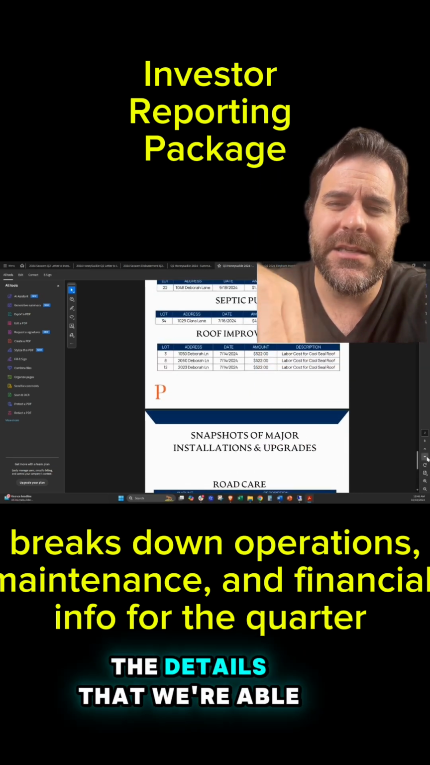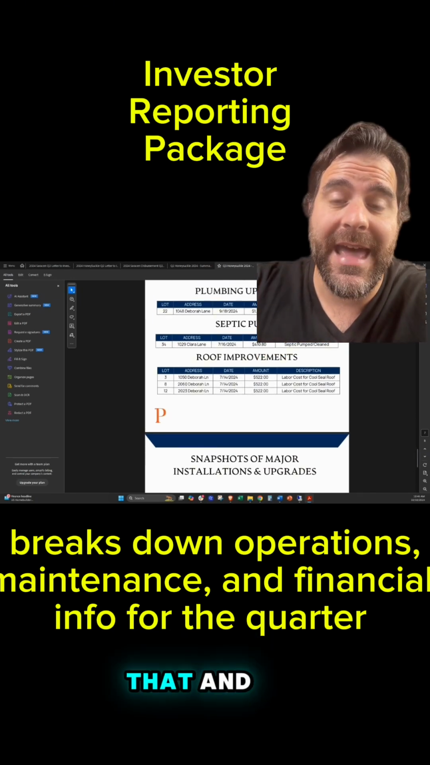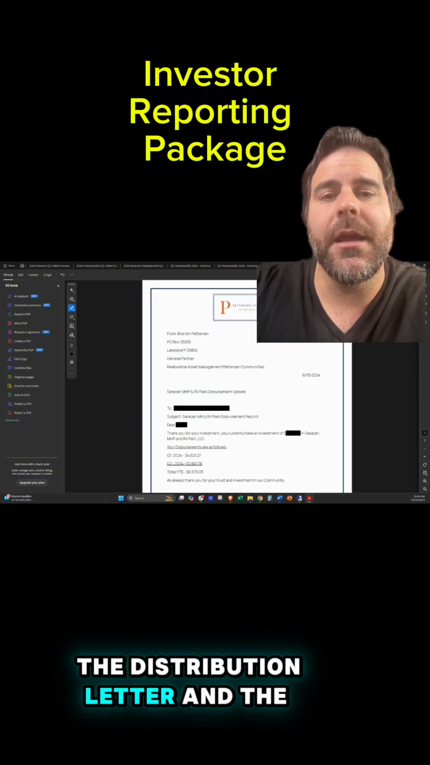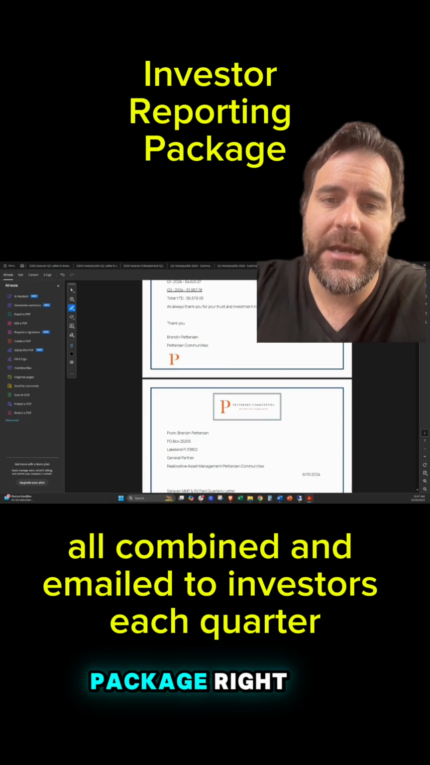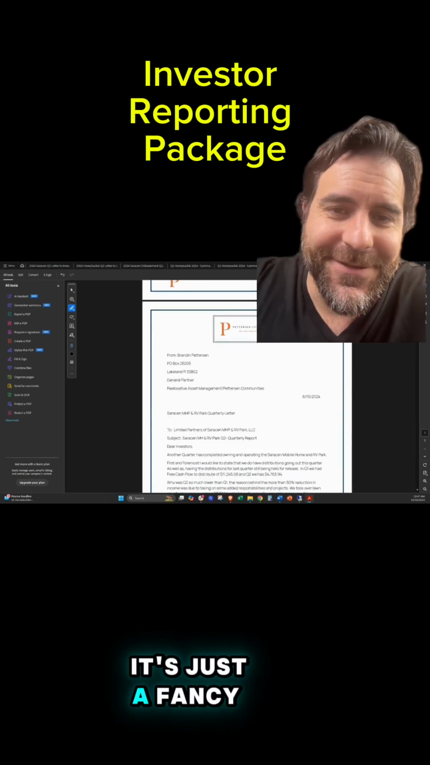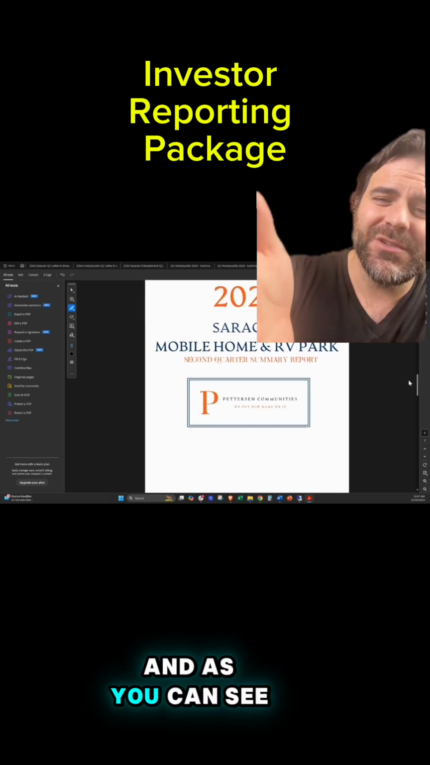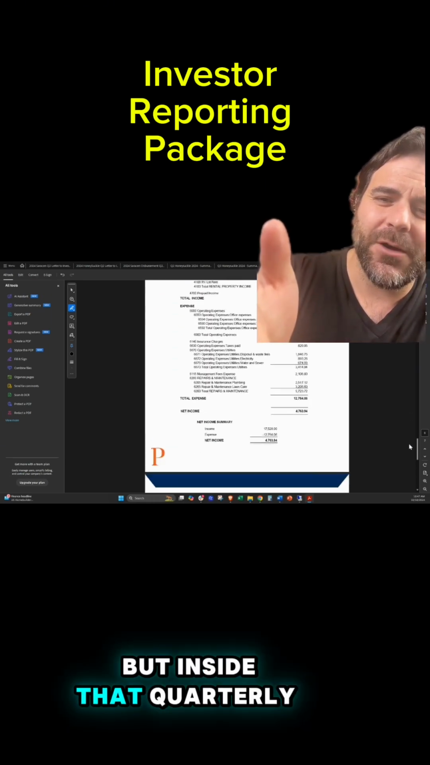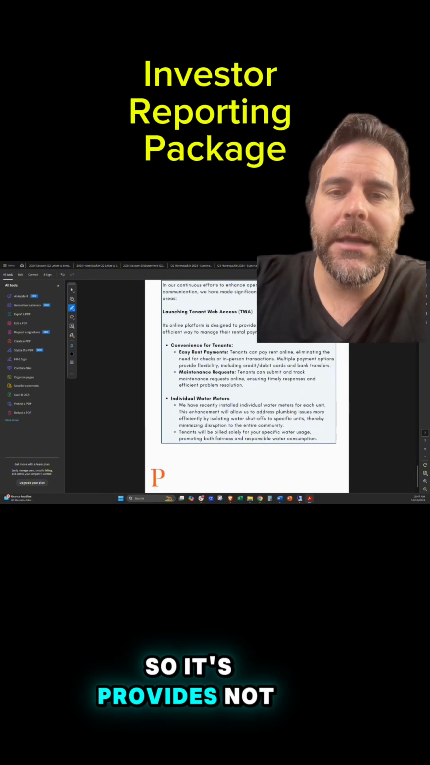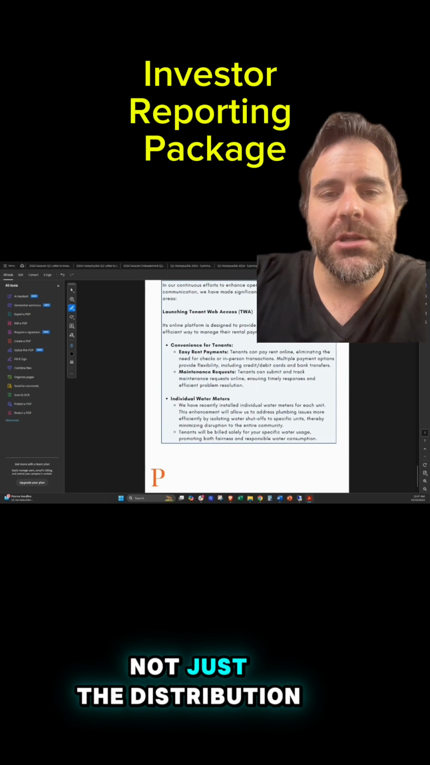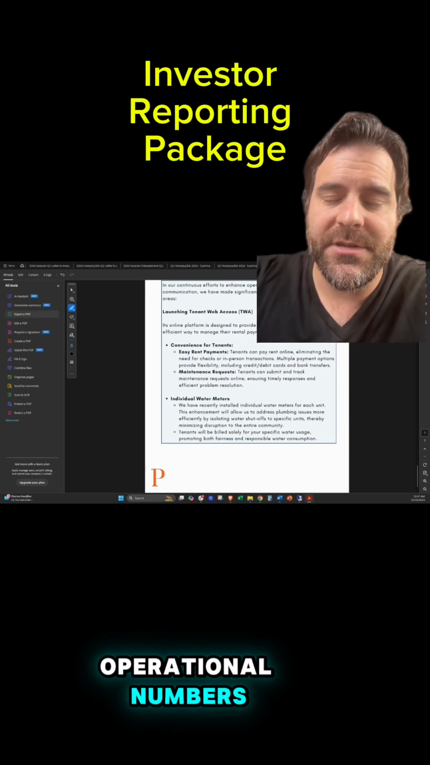And that's the kind of detail that we're able to provide in our quarterly reporting package. Once we have that, the distribution letter and the investor quarterly letter, we combine it into this package right here. Basically, it's just a fancy combination of all of those documents. And as you can see, I don't think I mentioned, inside that quarterly report is the financial information as well. So it provides not just the letter, not just the distribution, but the financial and operational numbers and performance.